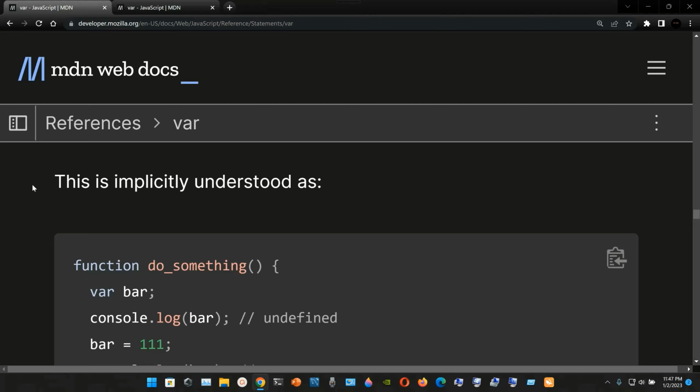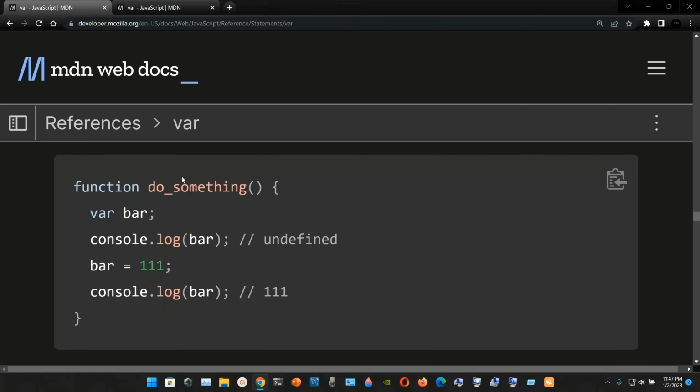This is implicitly understood as the function doSomething, inside of the curly braces. Now we are declaring the variable bar, semicolon, but we haven't assigned it any value. So now we're trying to console.log bar, and then again we're gonna get undefined. After the semicolon, the variable bar, we assign it the number 111. Again we put semicolon, and now we're gonna console.log the variable bar, and now the result has to be 111.